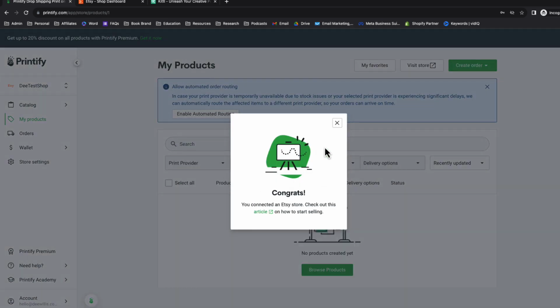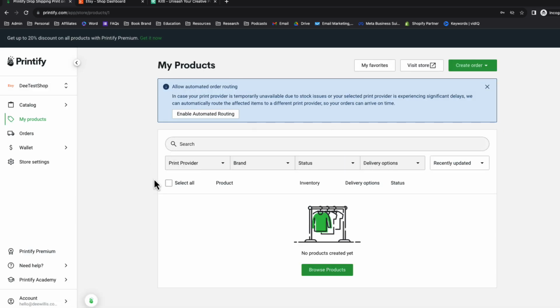In your case, it might be something that says grant access. You will need to grant access. So now it is connected. Now we can move over to our product. In this tutorial, we are going to be making notebooks. Okay, so we're going to be making notebooks.